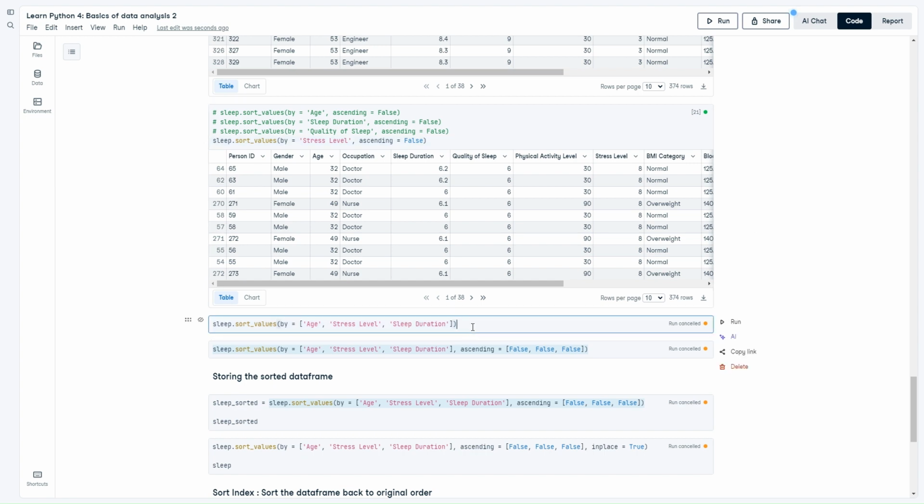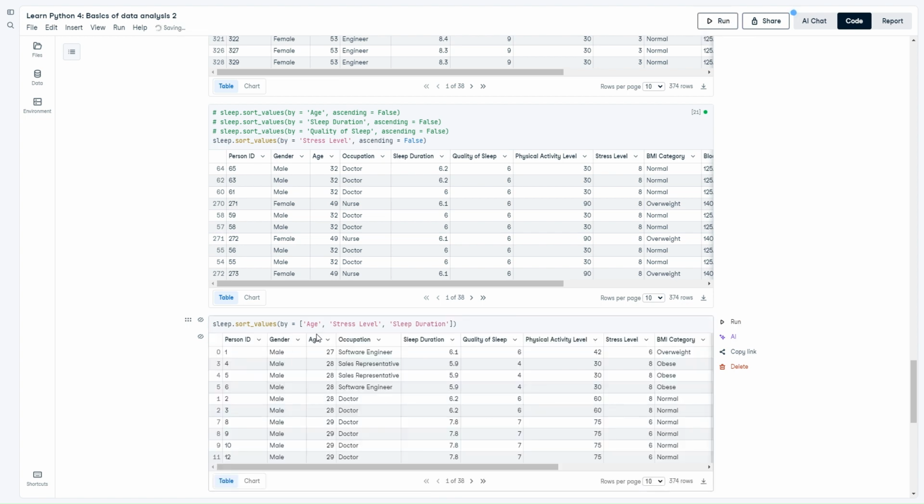Now, what if you want to sort by a combination of columns? So we just run this. By default, it would sort the values in ascending order. So it will first sort by age, then stress level, then sleep duration. So if you see, it's 27, which is the minimum age, and then the stress level minimum for that 27 case is 6, and the sleep duration minimum is 6.1.